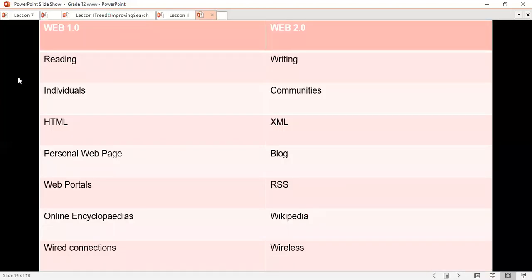Okay, let me come here to the comparison. I made a short comparison here. So in Web 1, this is Web 1, this is Web 2. So here, you were only reading, but now here you can also be able to write. And then here, it was individuals. Now we have got communities.